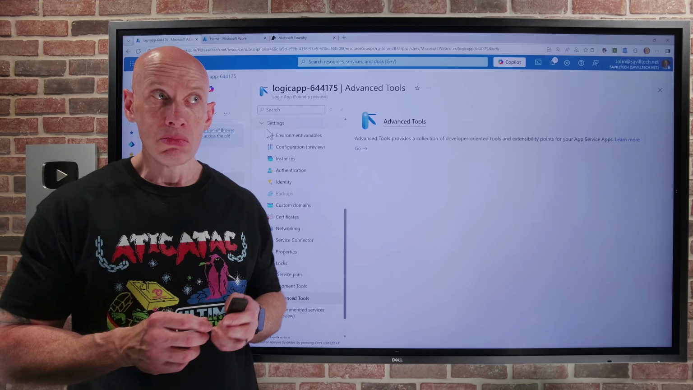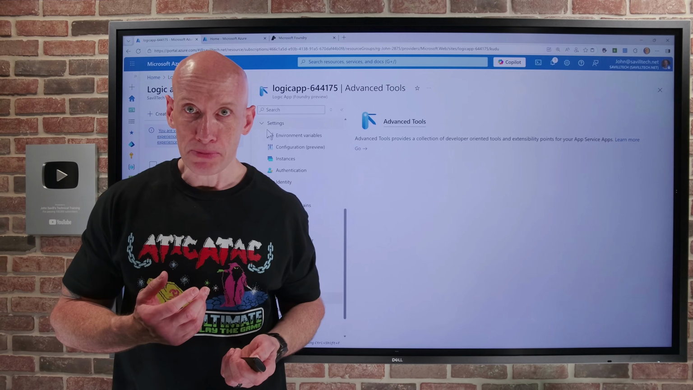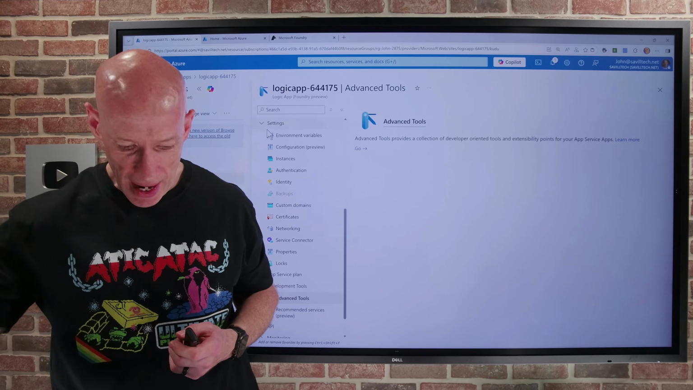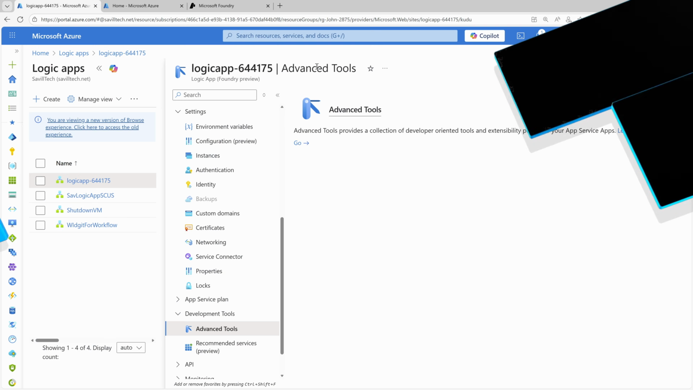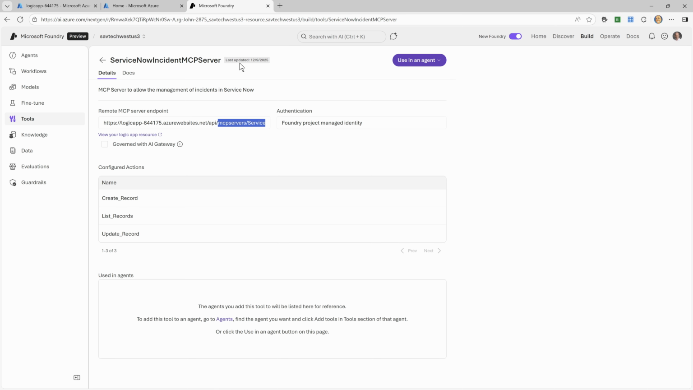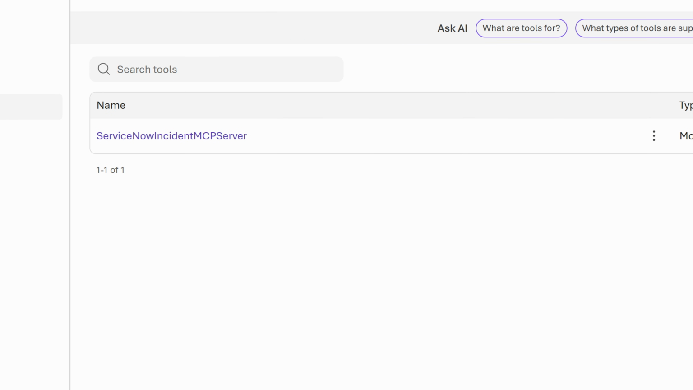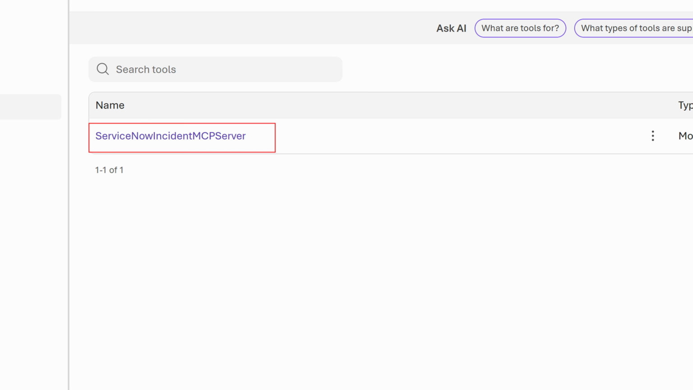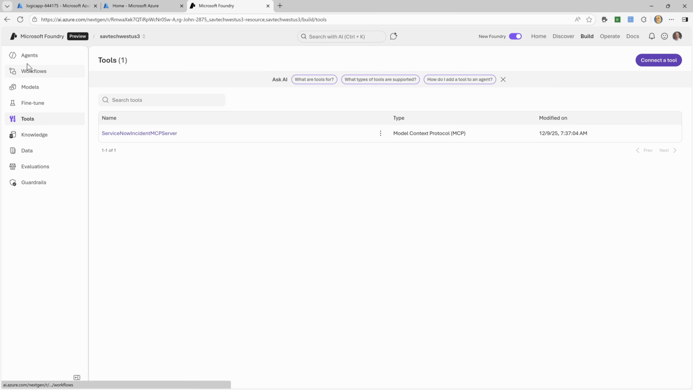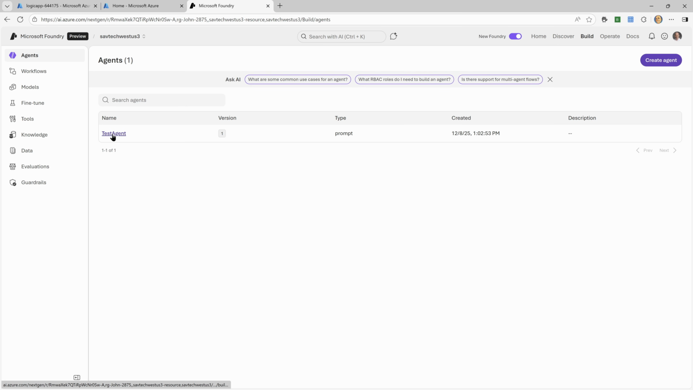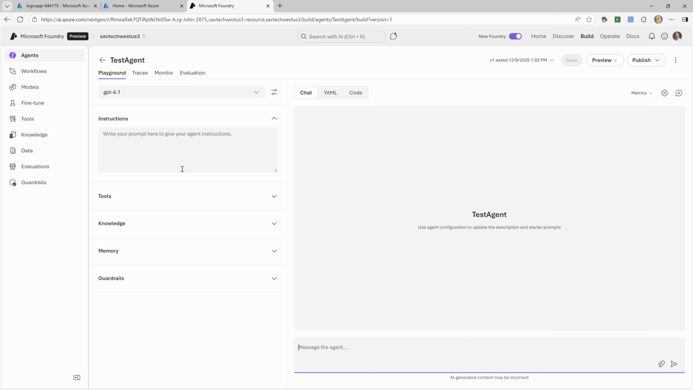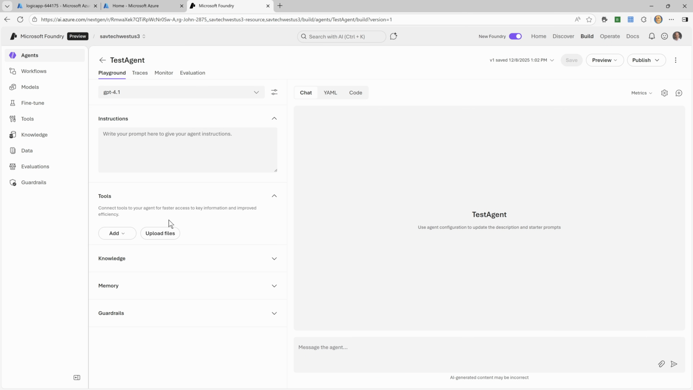And then, of course, I can go and plumb it into an agent. So let's actually go and see that. So now I'm in Foundry. And remember, what I now have is a tool. It's plumbed in, this nice tool that I created. And I've got an agent right now. And my test agent does absolutely nothing. It has no prompt. It has no instructions. It has no tools. It has zip.